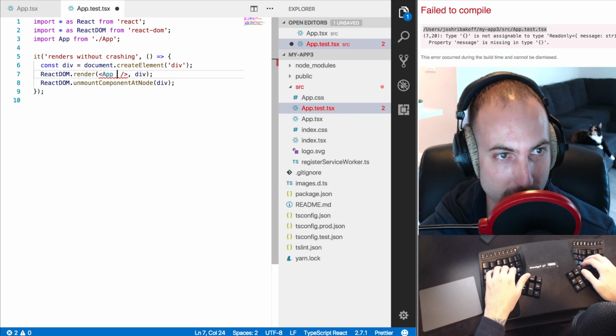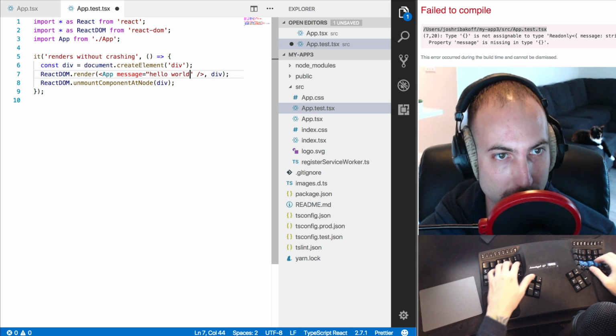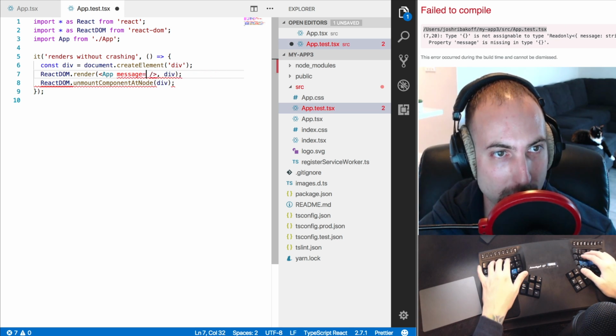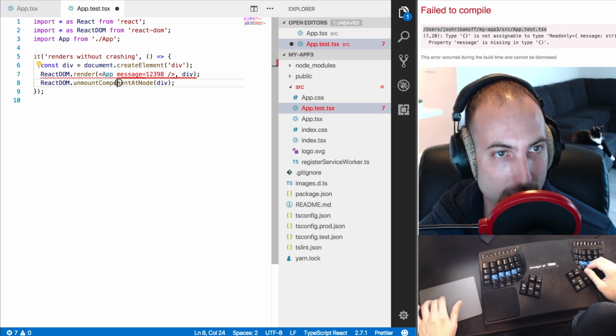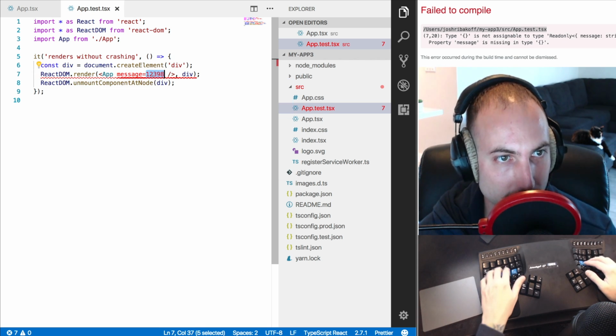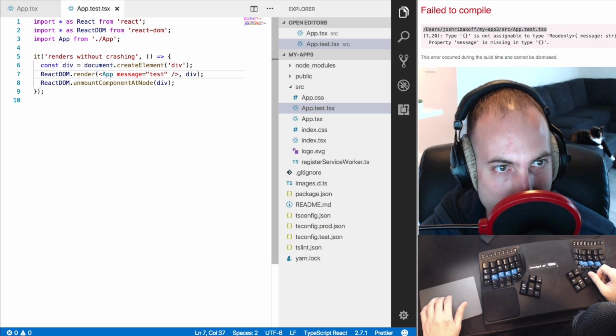If we go here and we create a message and say hello world, the type error goes away. If we were to instead put a number here, that is a type error. Type property message is incompatible. So this must be a string or we will get a type error.